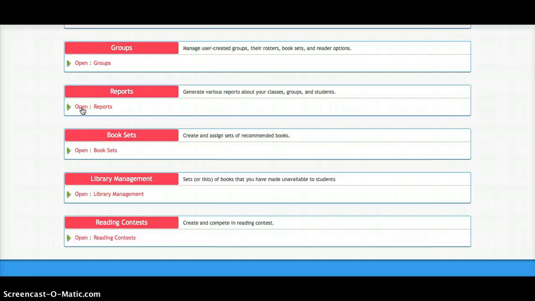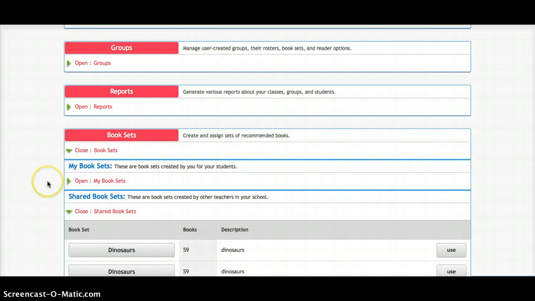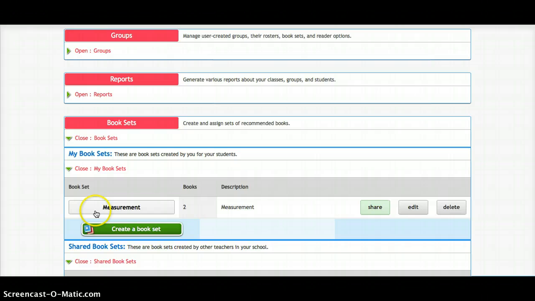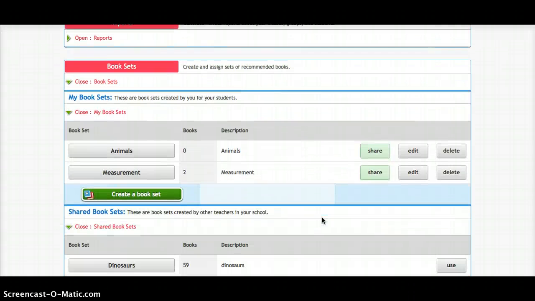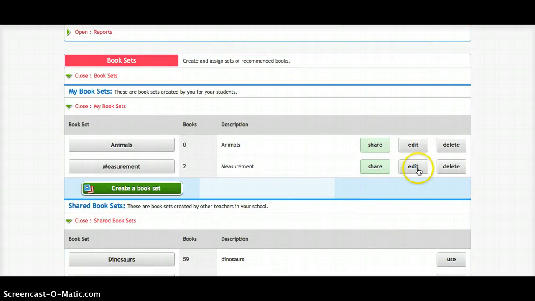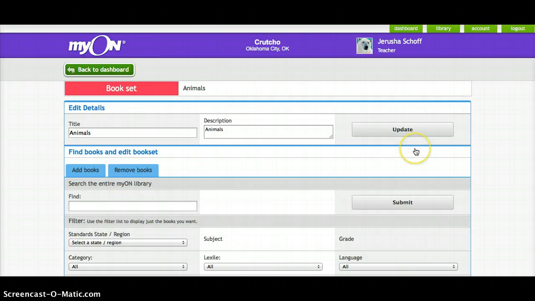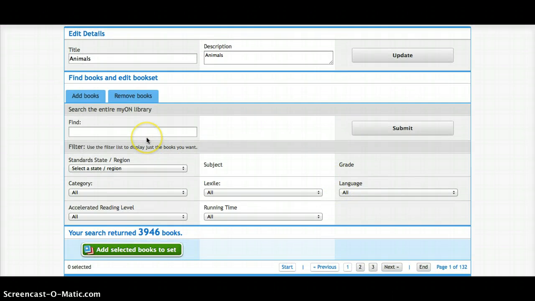And then down here is the book sets. This is where you can, I created a book set quickly for measurement, and I'll show you how to do that. You go create a book set, and then whatever you want to name it, so we'll do animals. And then we add it, and then we go over to edit, and then right here it searches all of the books.